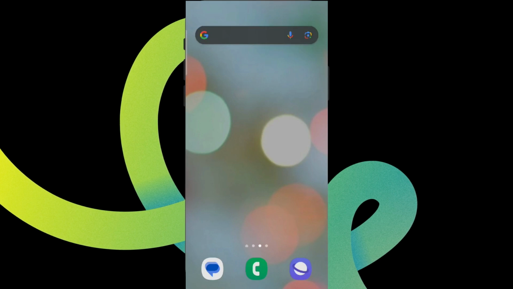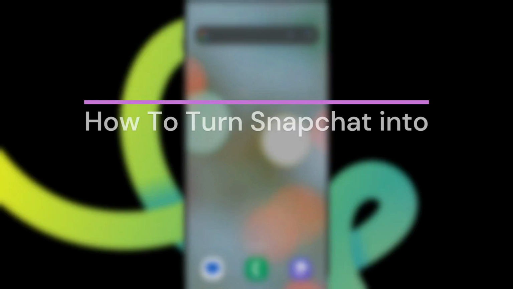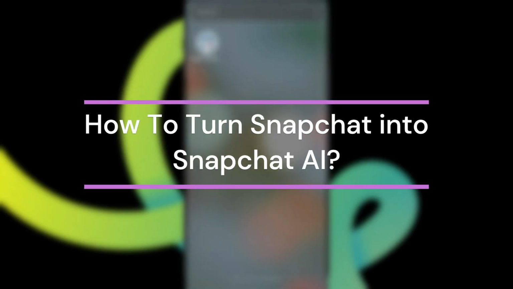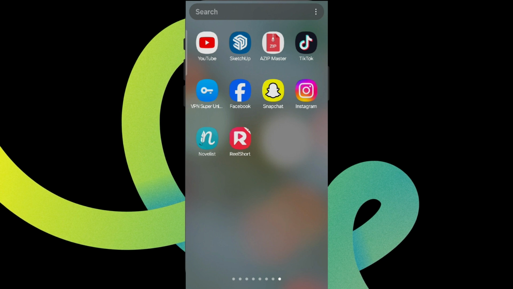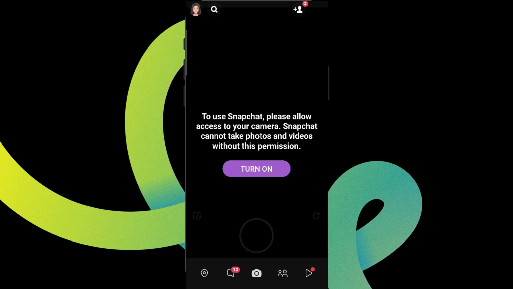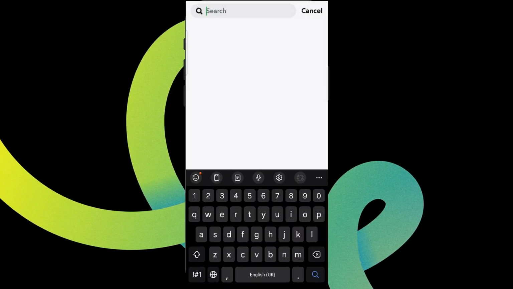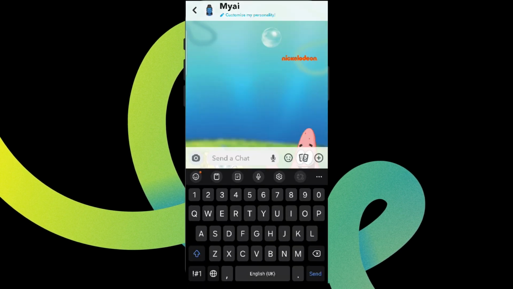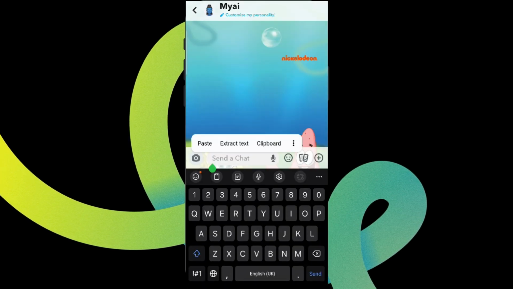Today in this video, let's learn about how to turn Snapchat into Snapchat AI. So let's get started. For that, you need to simply get into My AI on Snapchat. So let's get into the Snapchat app, and you can go to chats over here in the bottom, or you can click on the search icon on the top and search for My AI, and you can simply chat here.